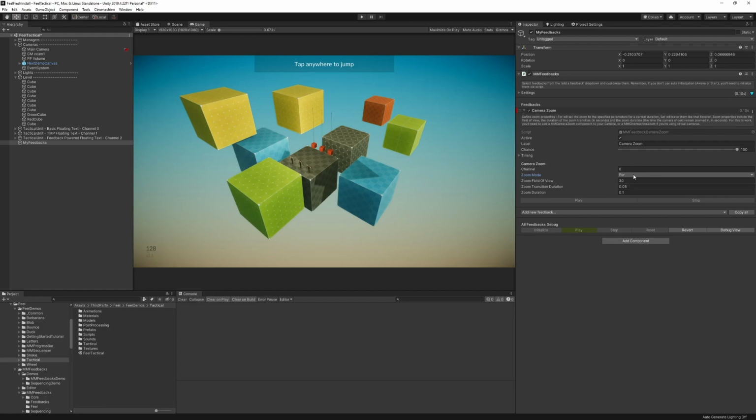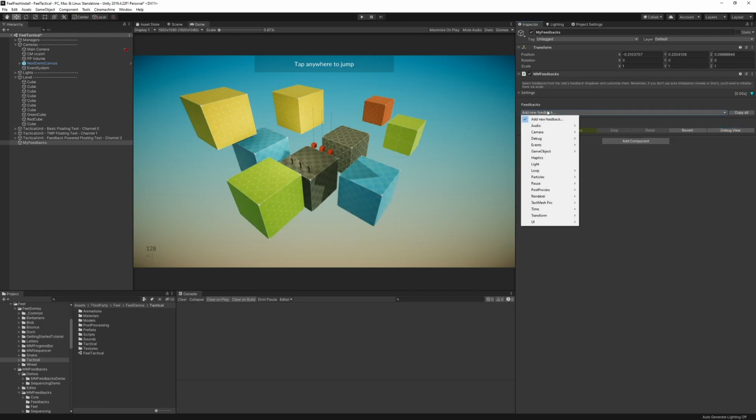So a good example would be, I don't know, a sniper scope. When you activate it, you play that feedback that sets it to 10, super zoom. And when you exit your scope by right-clicking, well, then you play a reset feedback. And I think that's it for the camera ones. The other ones, they are pretty much self-explanatory.